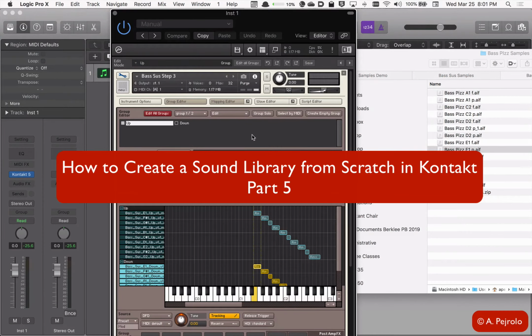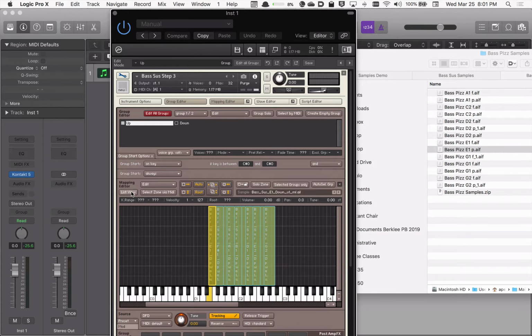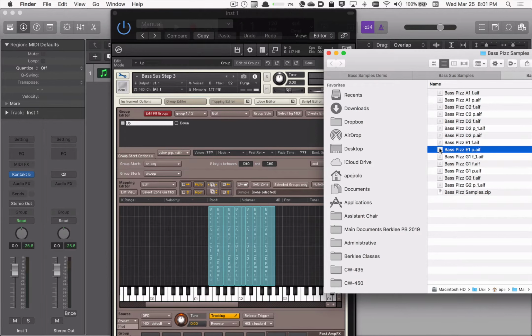Now that we are done with our sustain patch, let's add another articulation with two different dynamics. And specifically, let's add the pizzicato. So I'm going to switch back to my regular view. And we're going to do the same as we did before by dragging our samples into the previous samples. But this time we're talking about the pizzicato.